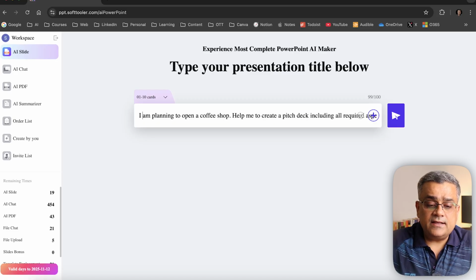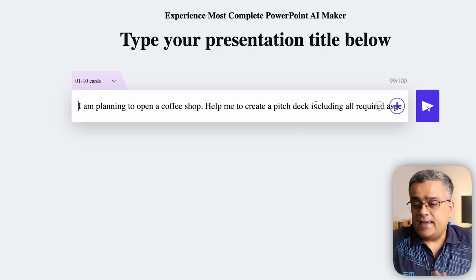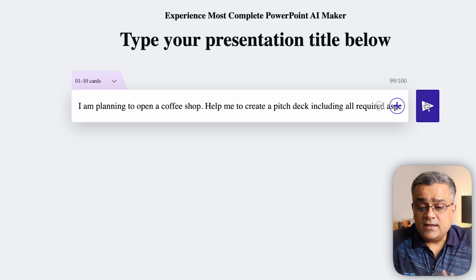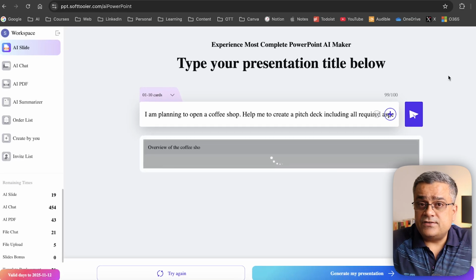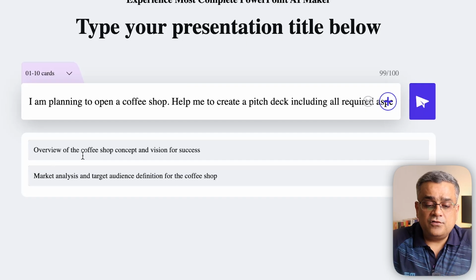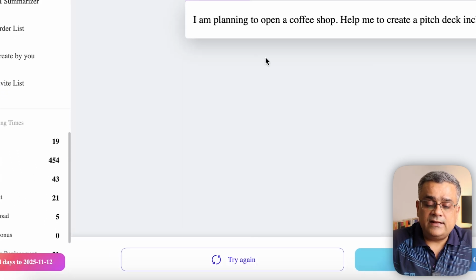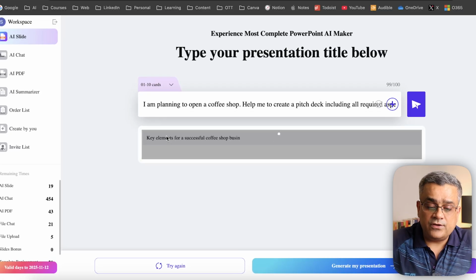So what I'm asking here is that I'm planning to open a coffee shop. Help me to create a pitch deck including all required aspects. And then if I click on this particular button, then it will start generating the structure of how your PowerPoint presentation will look. So there are two options it came up with, an overview of the coffee shop concept and vision for the success and market analysis. Now, if you are not happy, you can click on this particular option to try again, and it will regenerate that particular structure for you, and it will come up with a new structure.